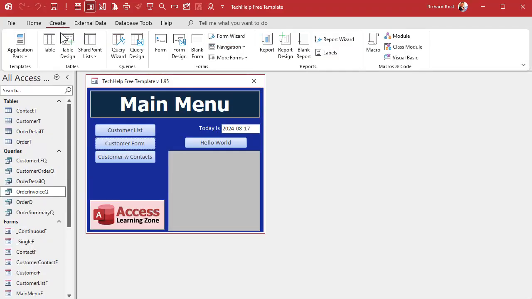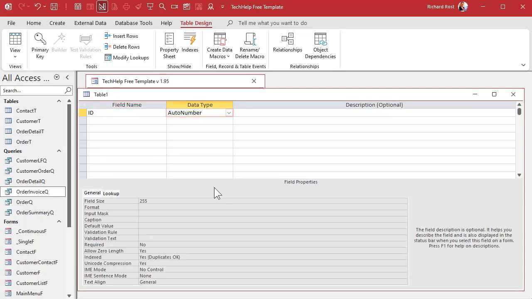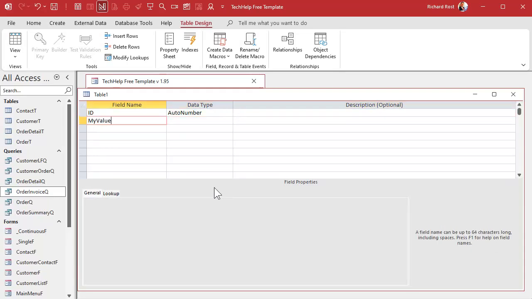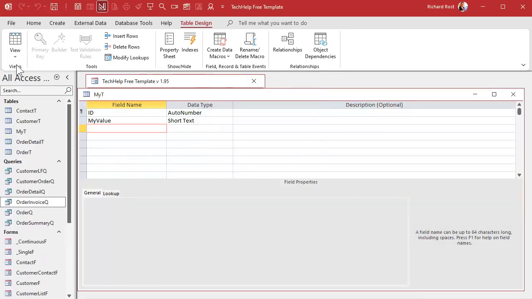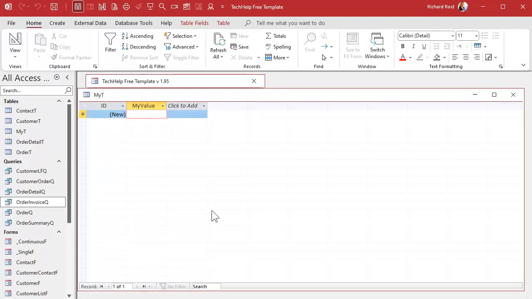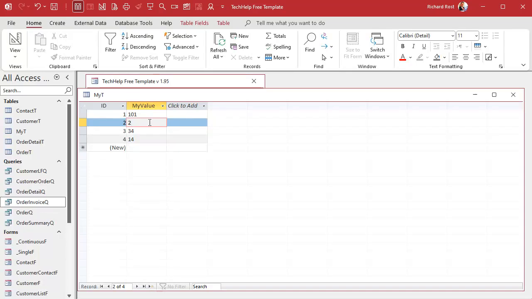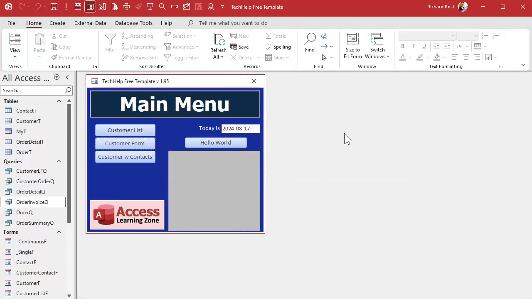All right, so if I have a table and I've got, let's say, an ID, and I've got my value, and that's a short text field. And if we put some numbers in my value, like 101, 2, 34, 14, whatever, and we sort this field, right-click, sort A to Z, you're going to get that. That's an alphanumeric sort, which looks at it letter by letter. If you want to sort this numerically, just use a query and convert that over to a number.